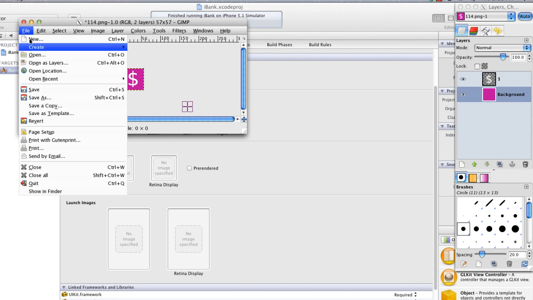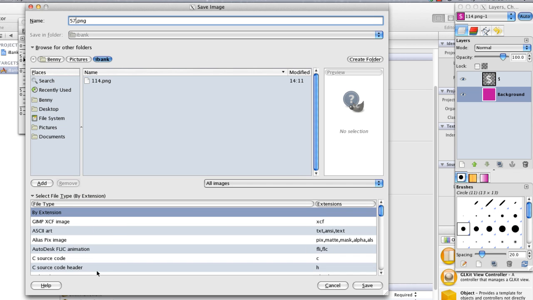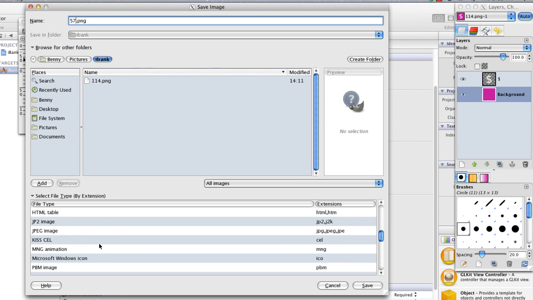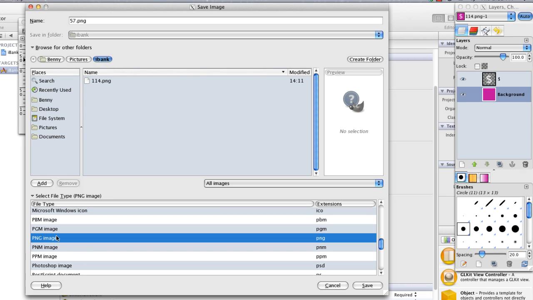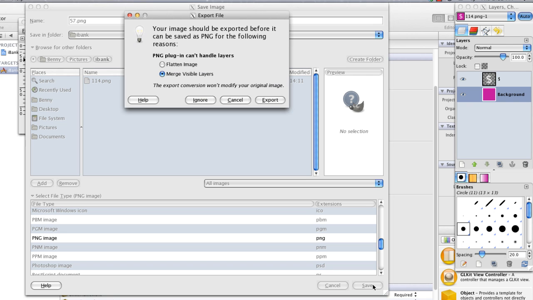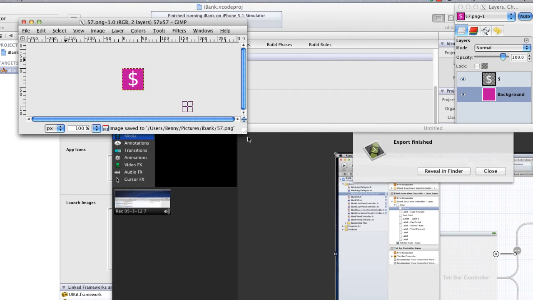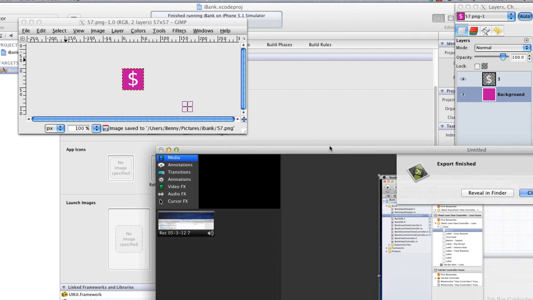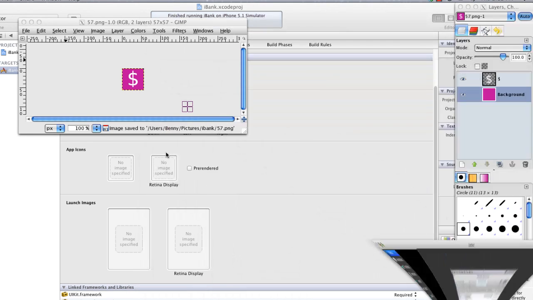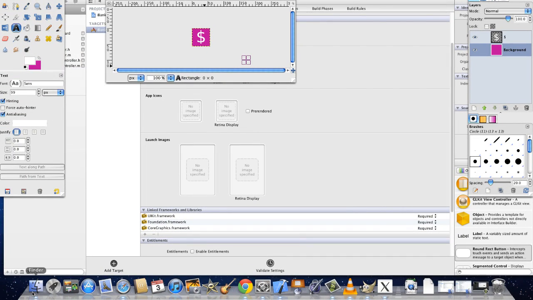And I'll go ahead and save that as 57. Right. And select the PNG image and save. Export, save, and there you go. That's our app icon. Now let's go and import it into our project or into our application.